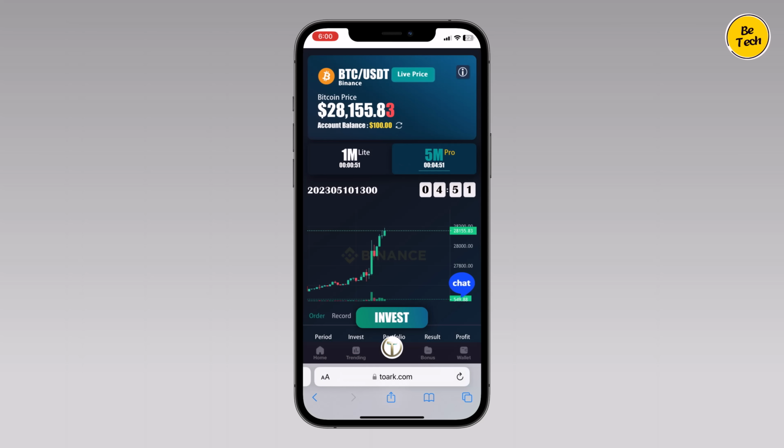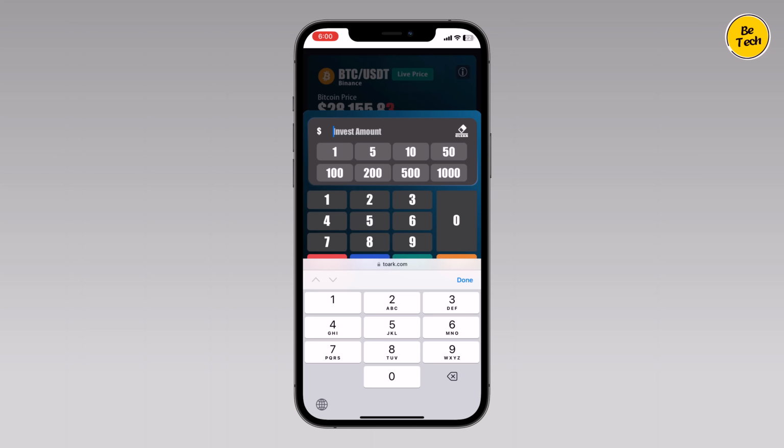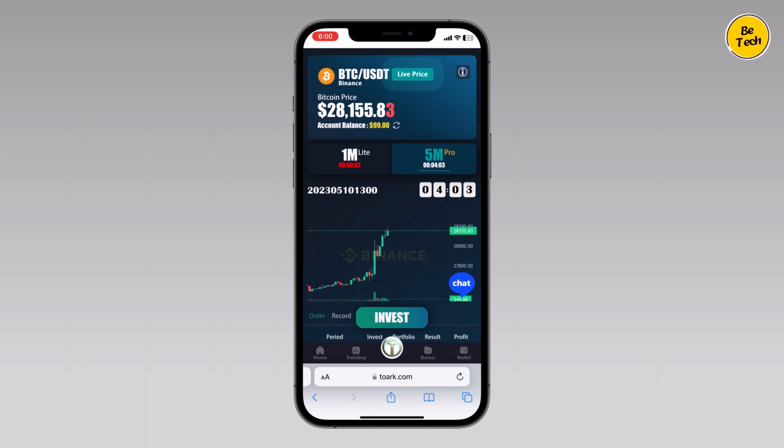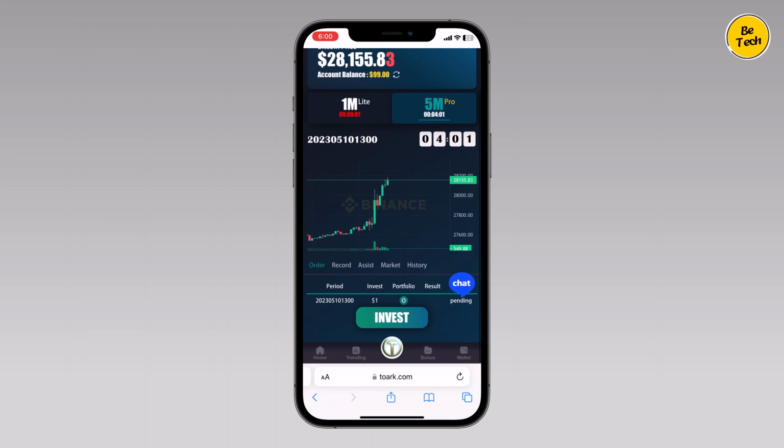So here you can see the time period has started. It's the duration of 5 minutes. So you need to click on invest and you need to enter the investment amount, for example $1, $5, $10, $50 or $1000, as much as you want. Then you need to choose the figure like odd, small, big and even. For example, I choose odd and then click invest. And here you need to wait until the time completes.